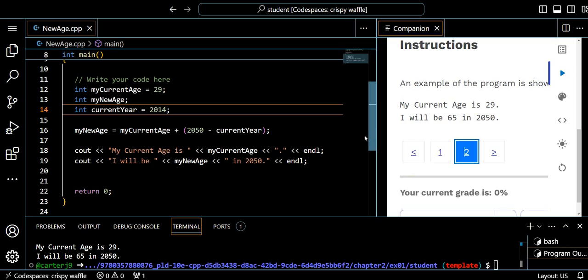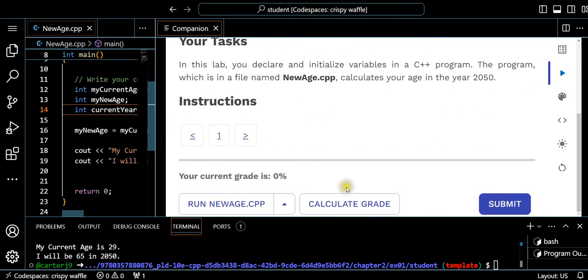Take a look at the code. If you need a little more time, please use it. And let's go ahead and calculate that. Make sure we get that 100. Meanwhile, I'll bring you back to the code.